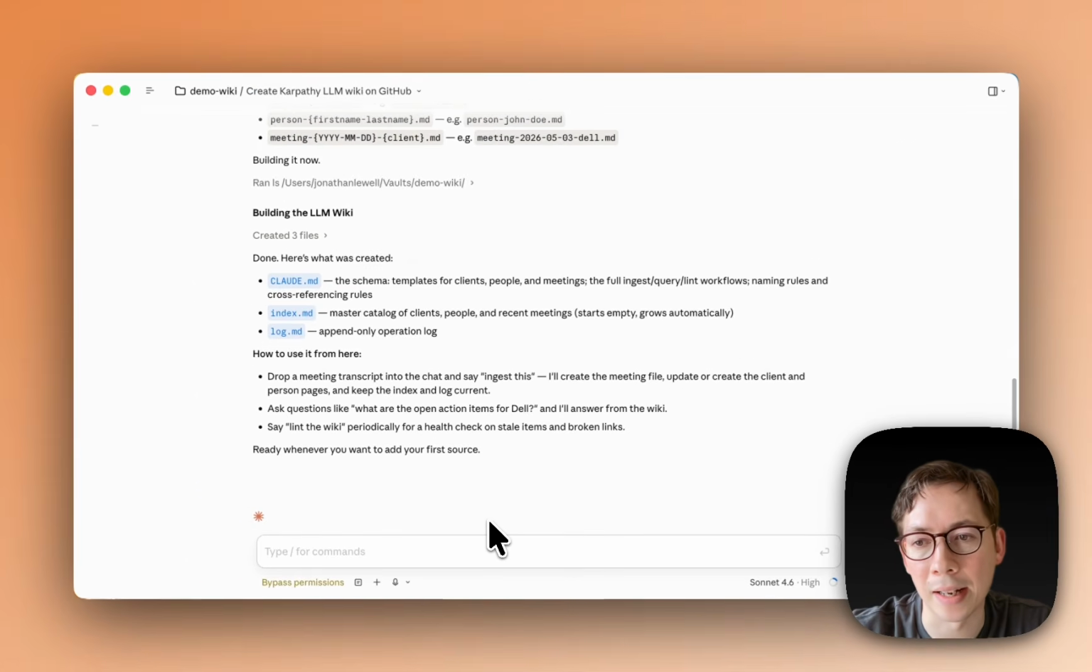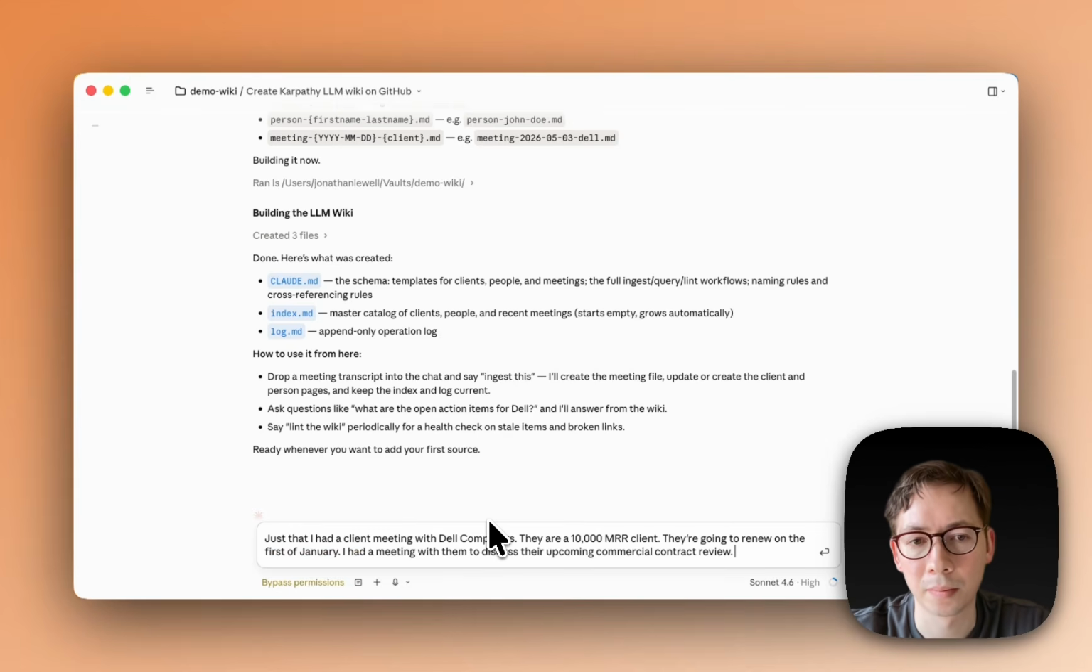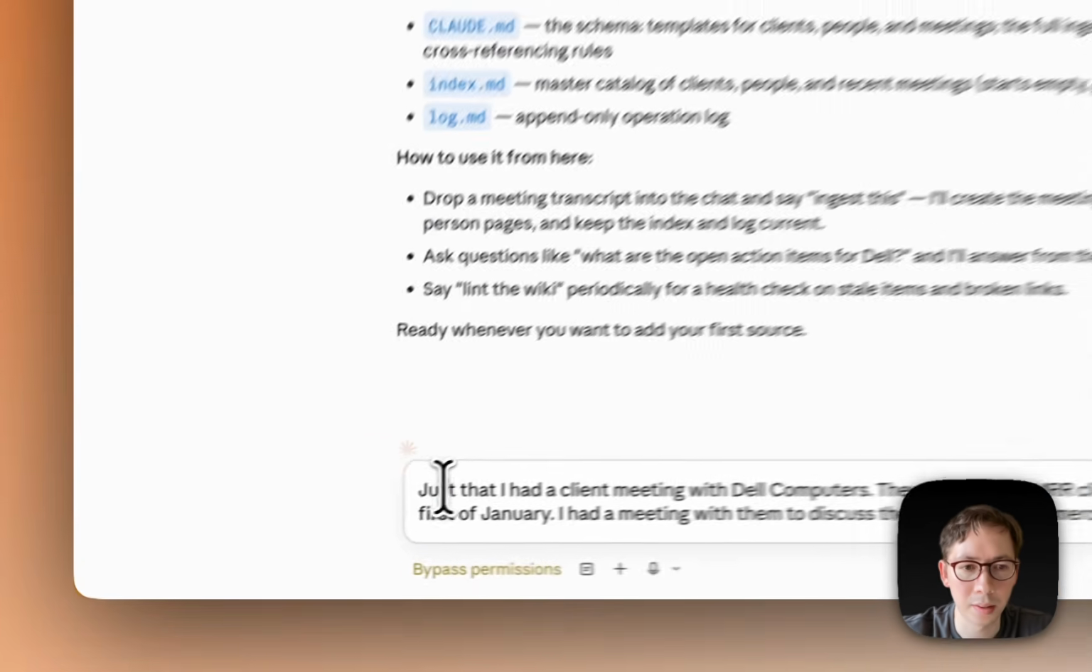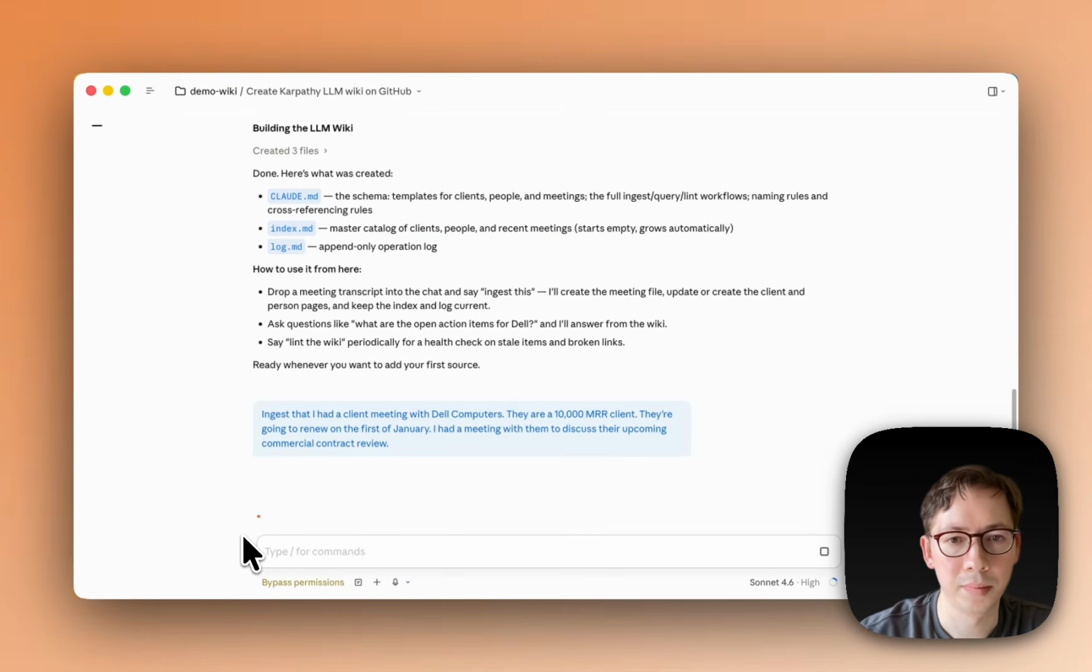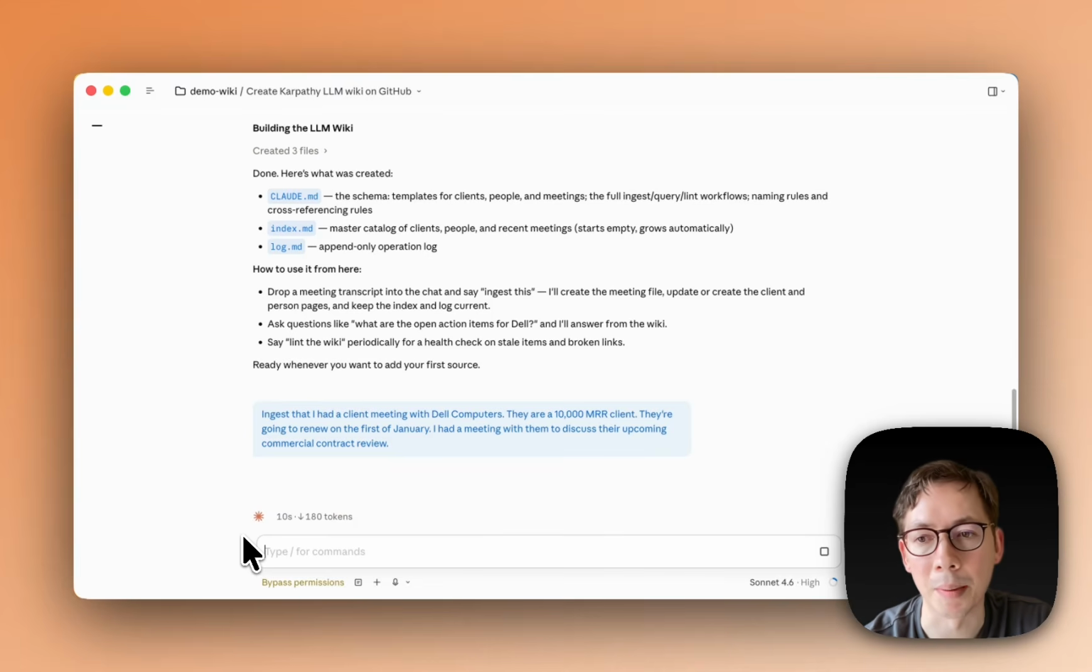Ingest that I had a client meeting with Dell Computers, so they are a 10,000 MRR client. They're going to renew on the 1st of January. I had a meeting with them to discuss their upcoming commercial contract review. I'm going to change this to say ingest. And what it's going to do, hopefully, is create several things. First, it's going to create an entity page for Dell. It's then going to log the update within their timeline.